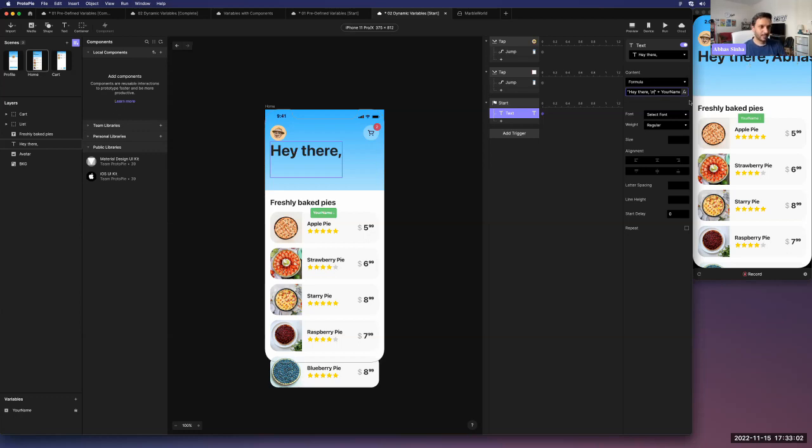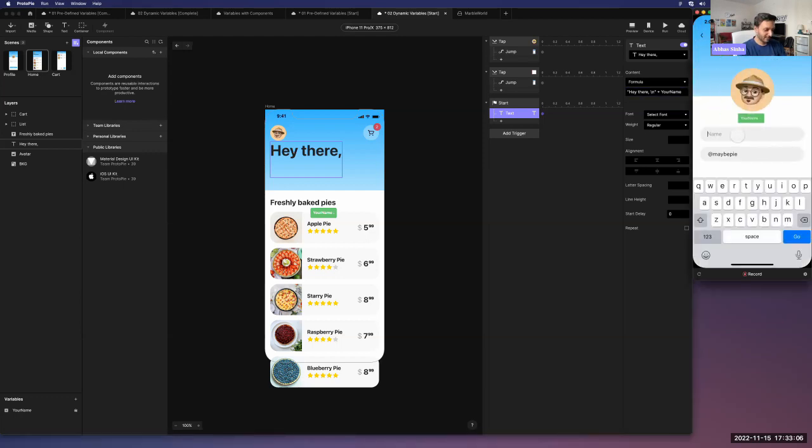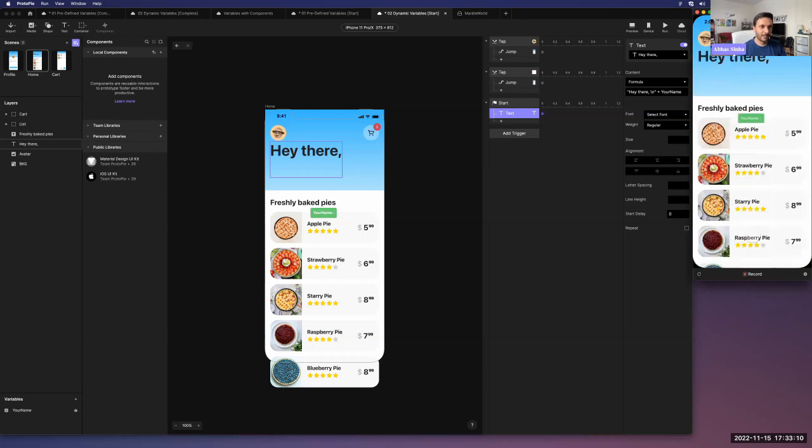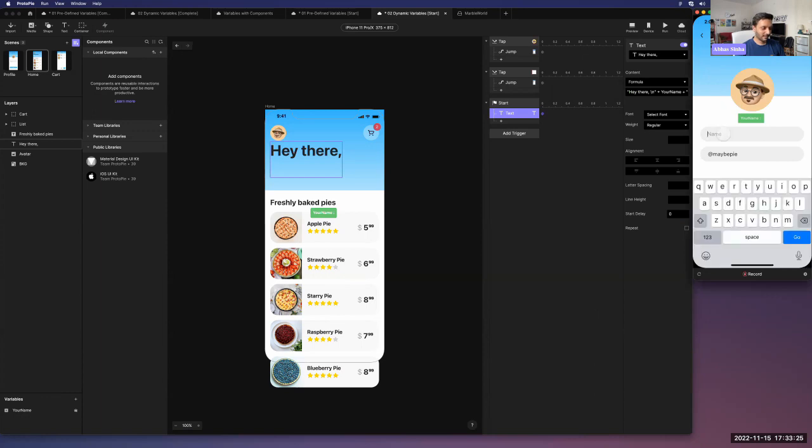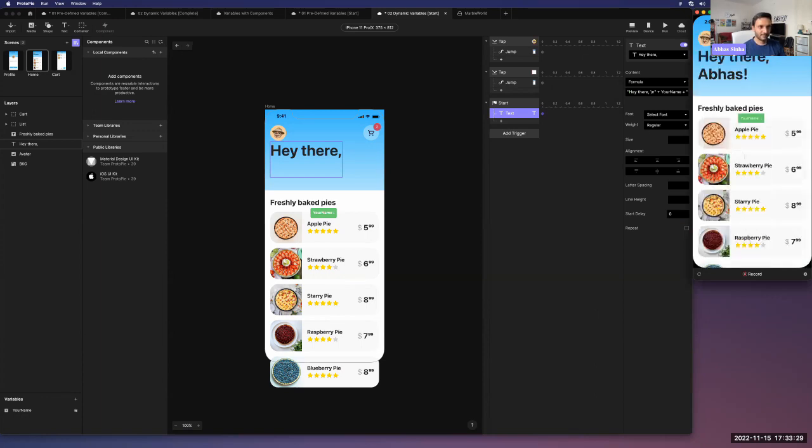And let's see what this does. So I'm going to go back again to the profile page, type my name again, press enter, press save. And now you can see it's saying hey there Abhas. I'm going to make it a bit more inviting, and I'm going to add another little static string, and it's just going to be an exclamation mark. All right, so now if I go to this one, and then if I type my name, and then if I save it, there you go.